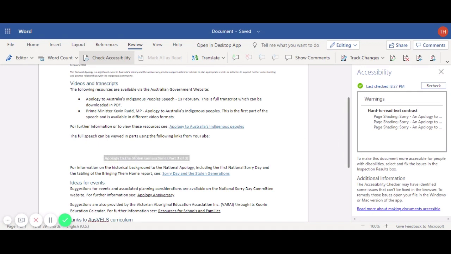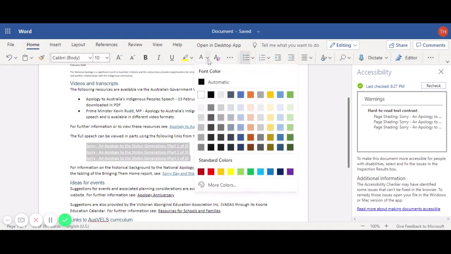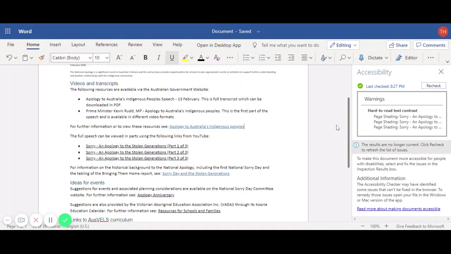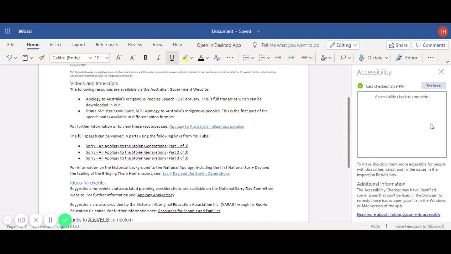So I can go in here and fix that up by changing it from white to black, which is going to fix that particular problem. And it tells me here that the results are no longer current because I've gone in and fixed them. So if I recheck this document, it's going to tell me that the accessibility check is complete and there's nothing that I need to fix up to make this document accessible to everybody in my class. So the check accessibility feature is also available in the online version of Microsoft Word.